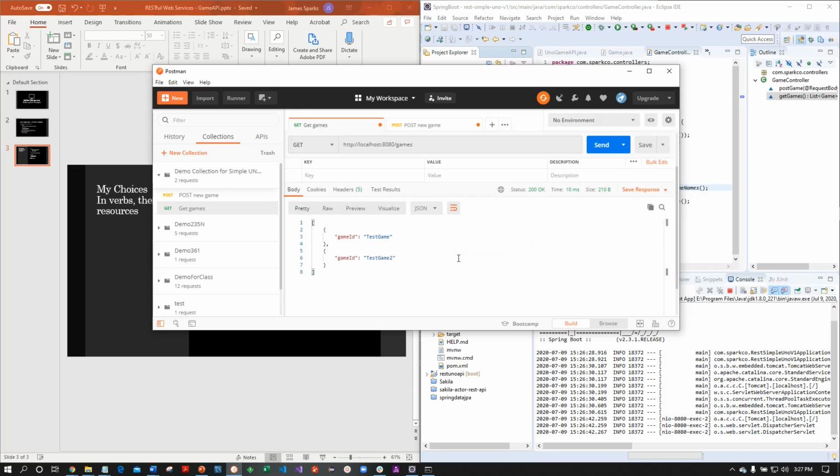I notice JavaScript Object Notation here. This is for an array, so brackets, and then each one of these has a JavaScript object inside of it separated by a comma. We have game ID here, the test game, the first game I created, and then test game 2. So now we know our factory method is working because it's creating games and storing them for us. When we restart the server, of course, those games are gone, but right now we can run multiple games on our server, and we're ready to finish the rest of our API.